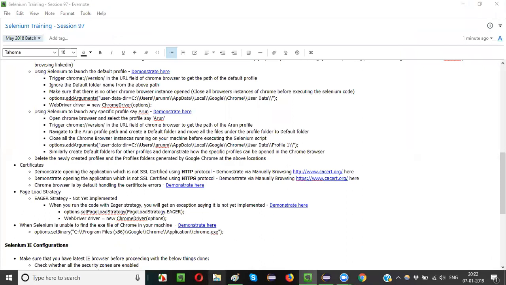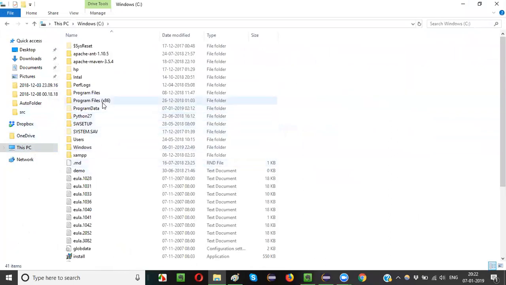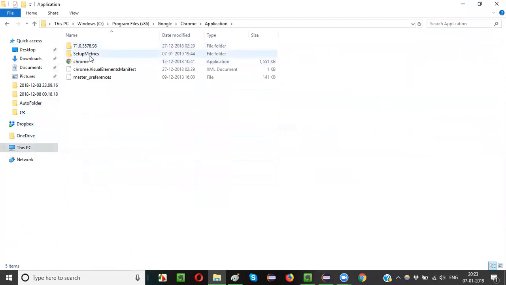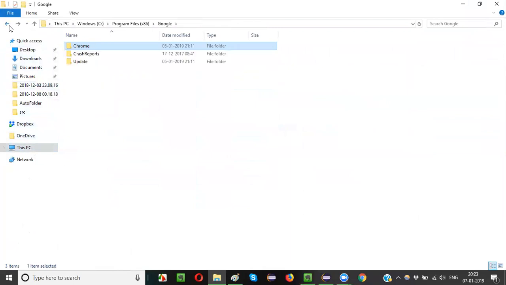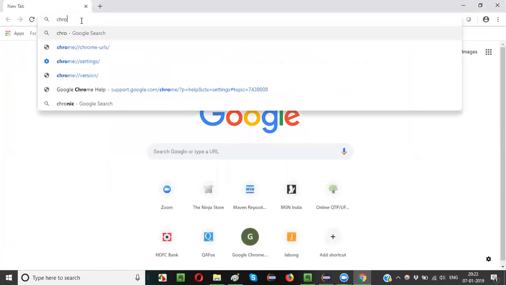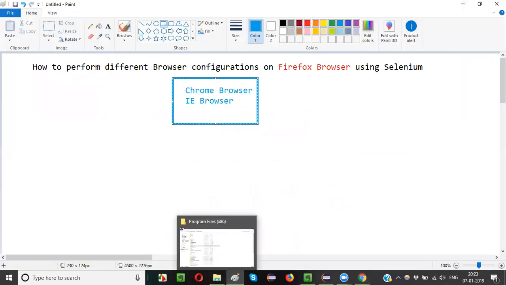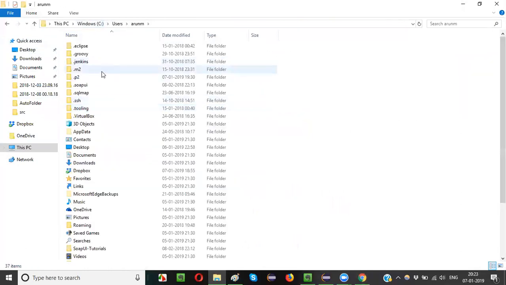And at the same time, you have to go to your C drive, program files, Google, Chrome, application. What is the path, guys? I forgot. Chrome version. C users. You have to go to C users. Okay, C drive users. You have to go. C users are on app data, I guess.